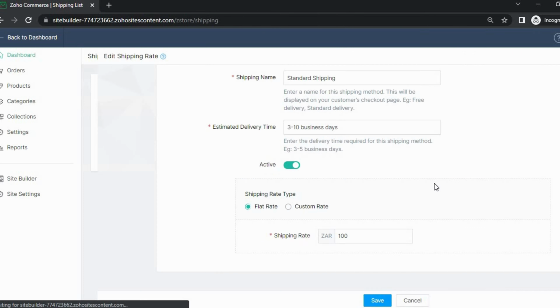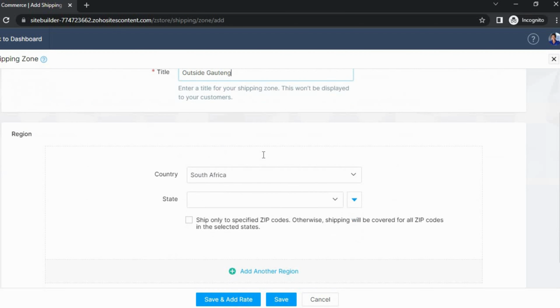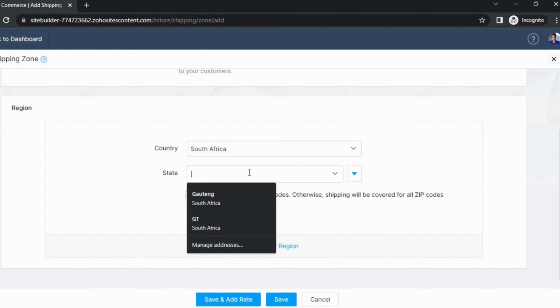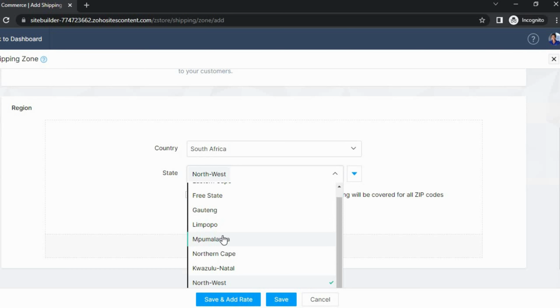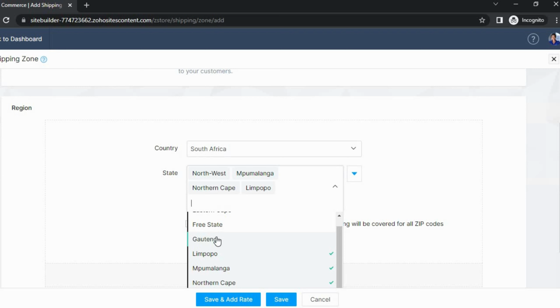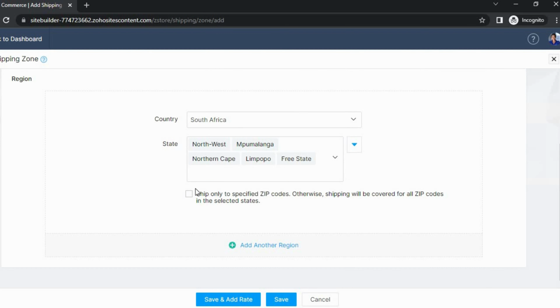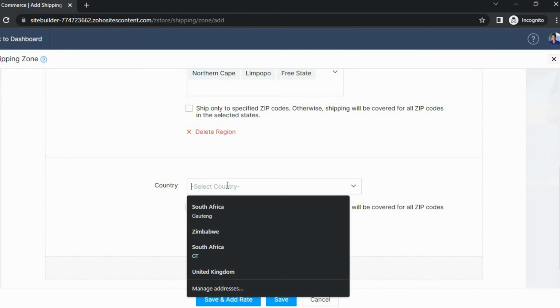So you can now add your shipping zones if you want, right? If you've got different areas or regions that you ship to. So in this particular case, I'm just going to add this shipping zone and call it outside Gauteng. So for me, I'm based in South Africa and I'm based in Gauteng, which is a province in South Africa. And I can decide to add other states here. So outside South Africa, I can put whichever state that I want, whichever province that I want, if I'm going to be providing delivery services for that particular area, so that I can then calculate the cost that I want. And then if you want to ship only to specific zip codes, you can do that.